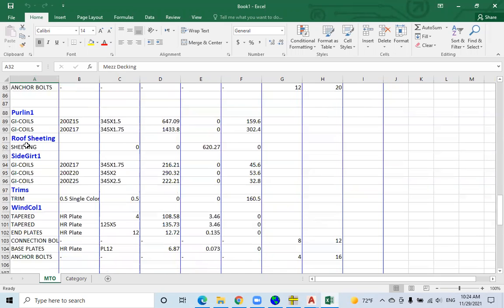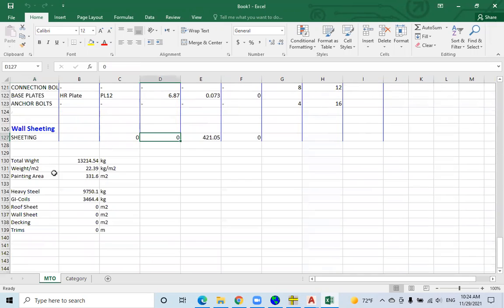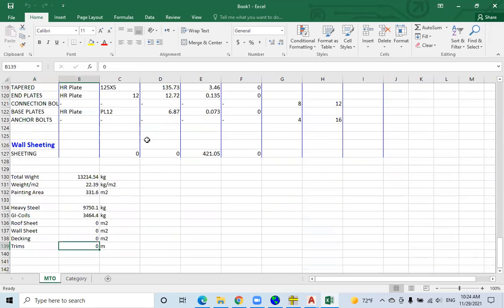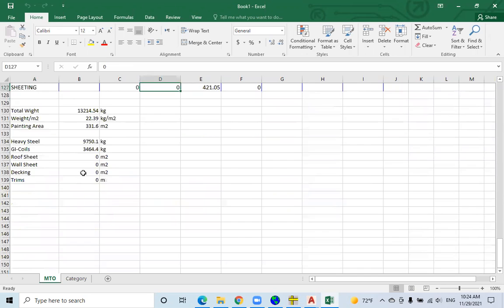Frame, roof sheeting, girts, wall sheetings, total weight of the building, unit weight per square meter, painting area, heavy steel, and so on and on. Now this building is without sheeting. Also, we can see the area, but we cannot see the weight of the walls. Okay.